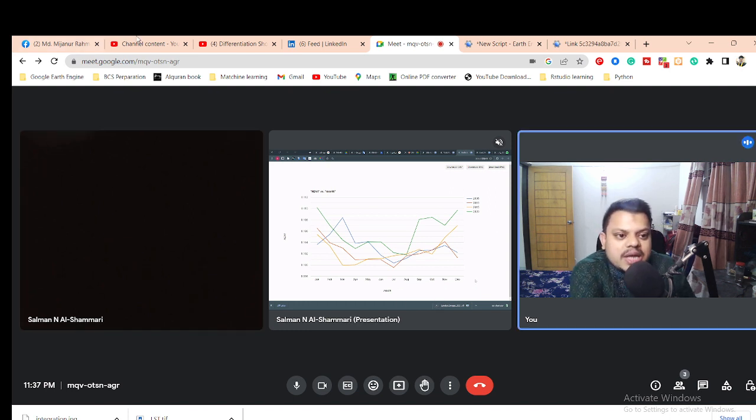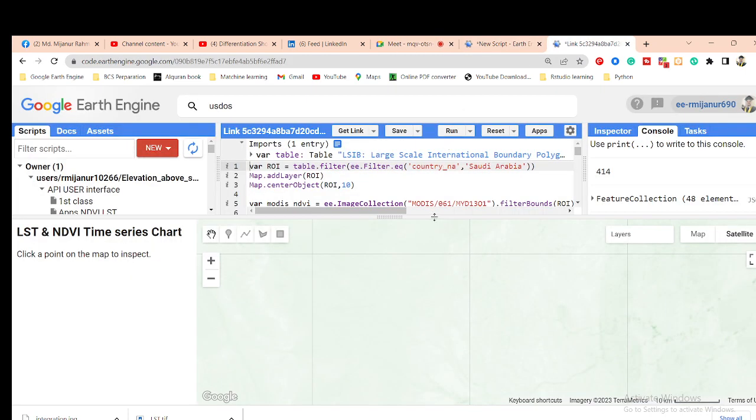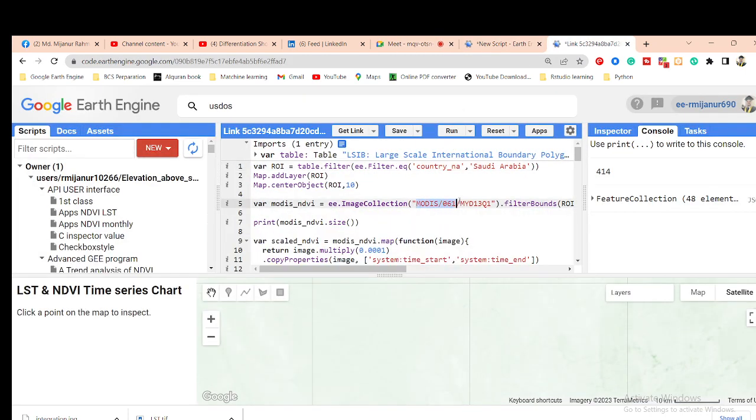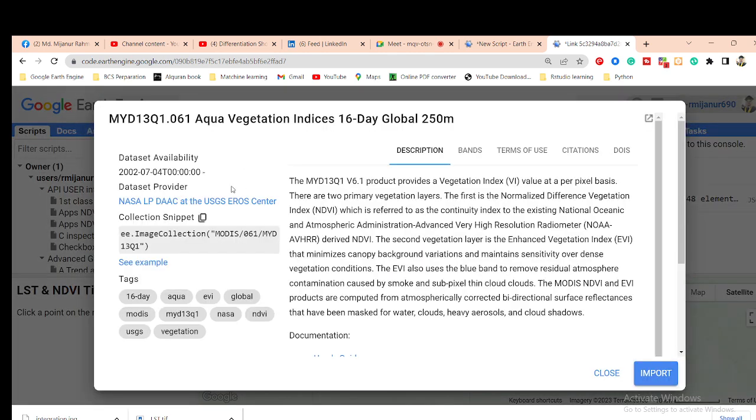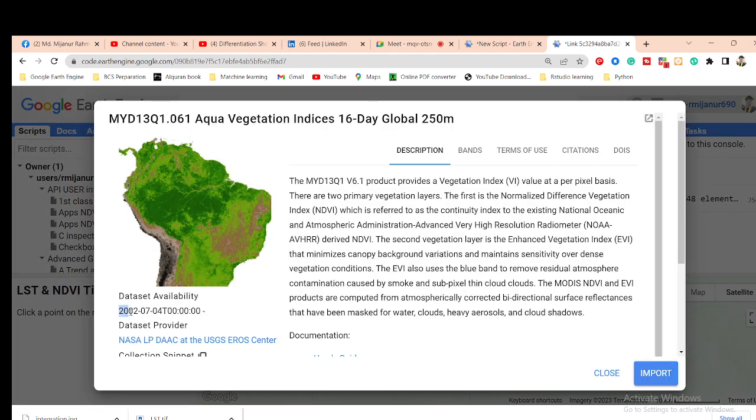Basically, we did not include 2000 here because the full 2000 data is not available for MODIS. You can check that; I also checked this last time. The MODIS data set is available from 4th July 2002, so between this time we can get the data. That's why we are starting from 2005.